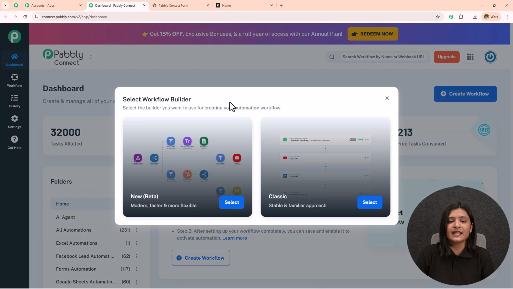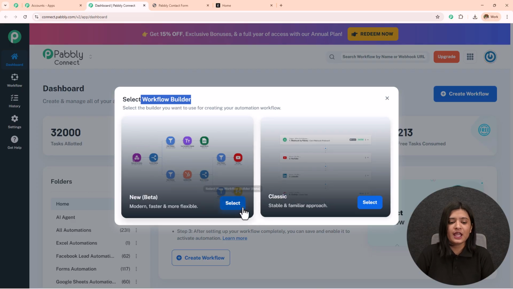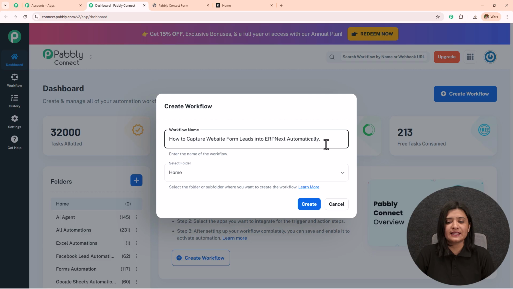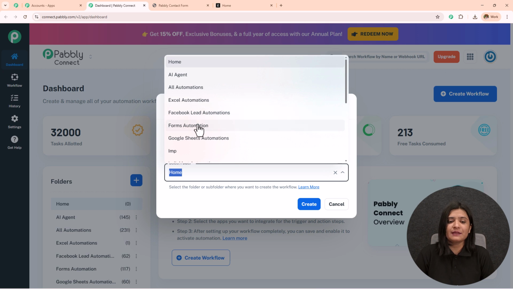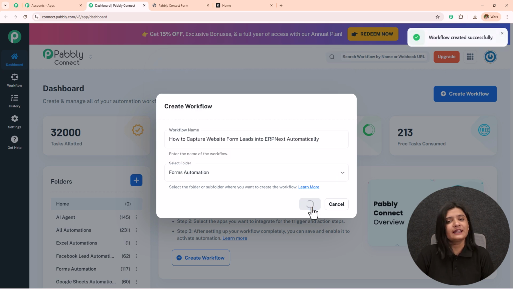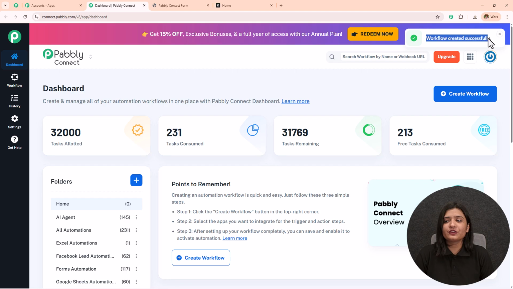For now, I want to create a new workflow, for which I need to click on this create workflow, and I need to select my workflow builder. We have this new beta, which is modern, faster, and more flexible, and then we have this classic, which is a stable and familiar approach. I'm going to select this new beta, and then I'll name this workflow how to capture website form leads into ERPNext automatically. And now I'm going to select my folder. So these are the folders which have been created, and I'm going to select forms automation and then click on create. So here the workflow is created successfully.